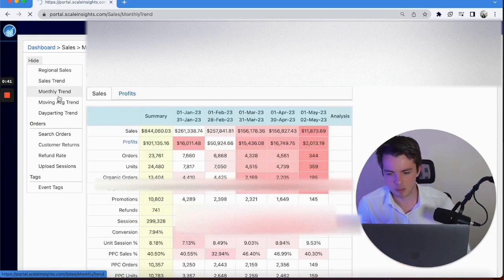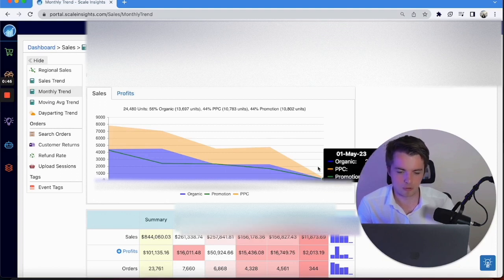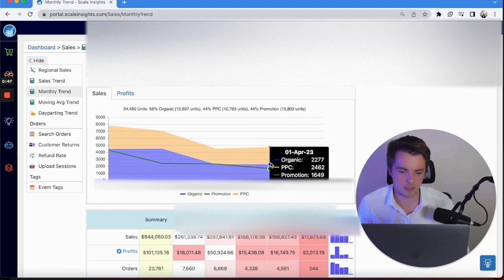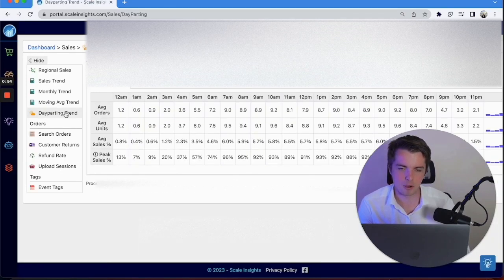You can go into monthly trend, which as it's the start of the month, is going to be a lower figure, but you can see your organic, PPC, and promoted SKUs there. You can do moving average trend, and you can do the day parting trend, which we are going to talk about in a future video.